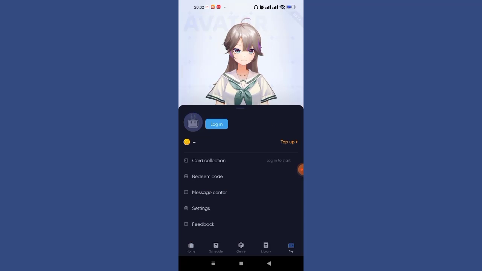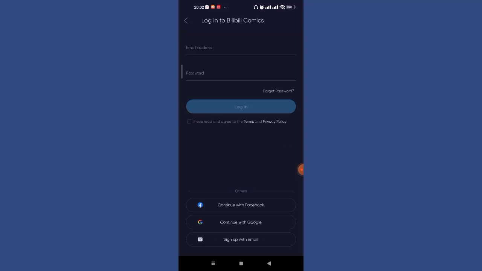Once you click on the me option, you'll be guided to another page. On this page, click on the login button. Once you click on the login button, you'll be further guided to another page. In this page, just on the top of the login button, you'll see the forgot password option. Go ahead and click on it.